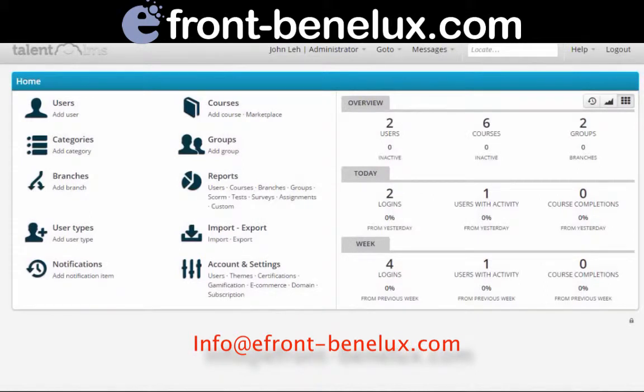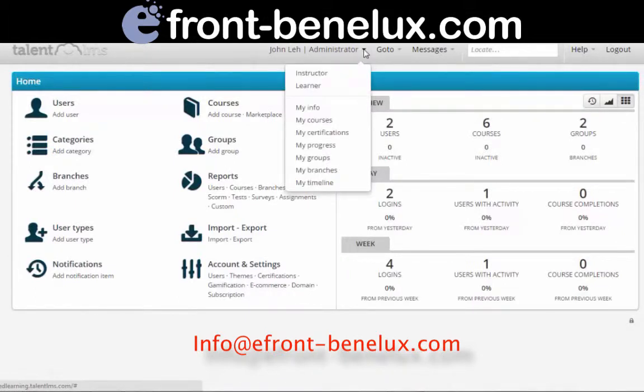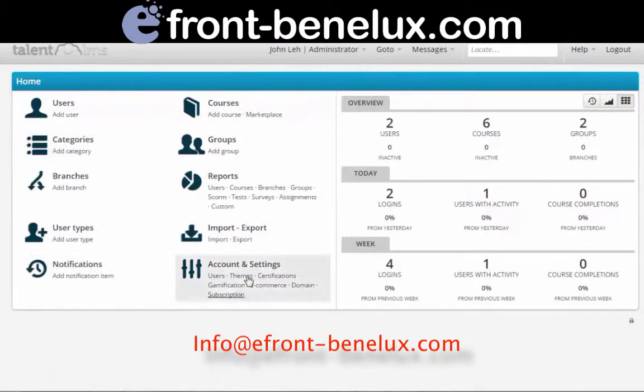Okay, well, let's take a look at the TalentLMS administrative side. After you sign in for your free account, you get launched right into the administrative panel here. You can tell you're an administrator because there is an administrator designation there, and as an administrator, I could also jump to instructor and learner roles. But let's leave it on administrator and look at some of the things that you can change.